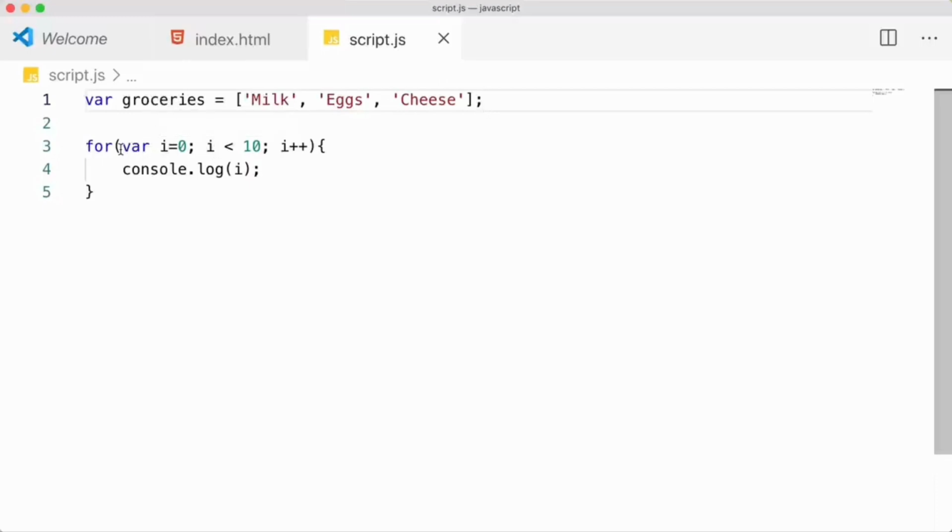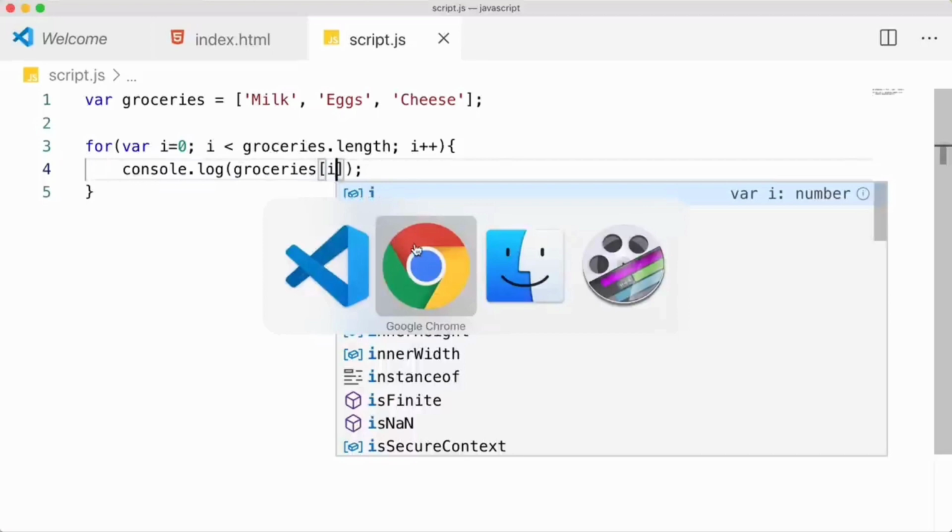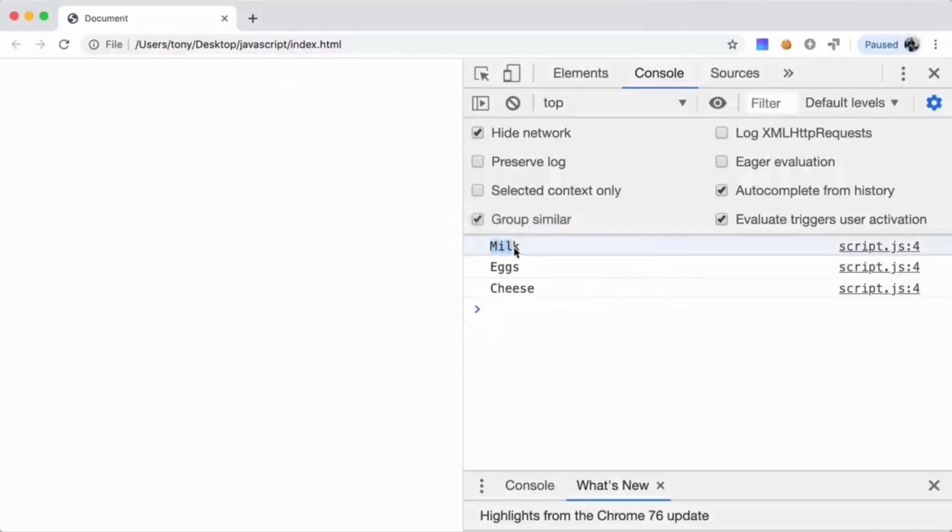So I can do that by saying for var i equal to 0, and instead of i less than 10, I actually want i to be less than, we'll say, groceries.length. And that is the total length of the array, which in this case is going to be 3. So then we want to print out groceries at location i. So the first time through, it's going to print out at 0, 1, and then 2. So if we save this, go back here and reload, you can now see that we get each of these items displayed on the screen.